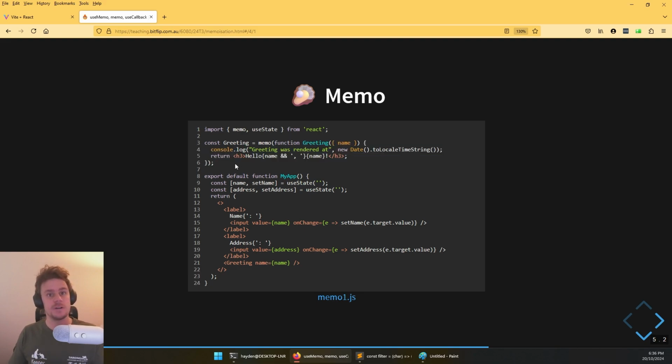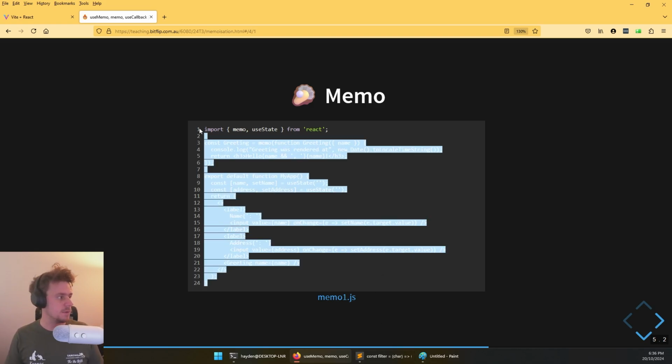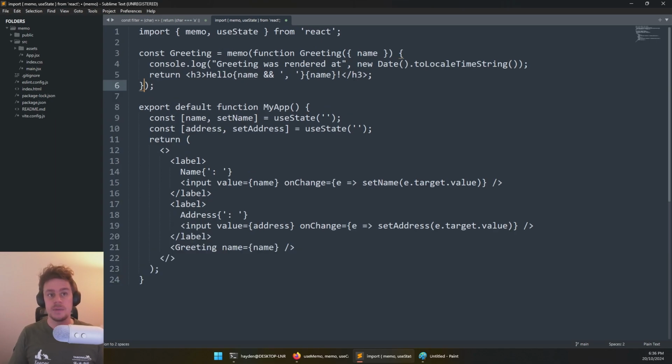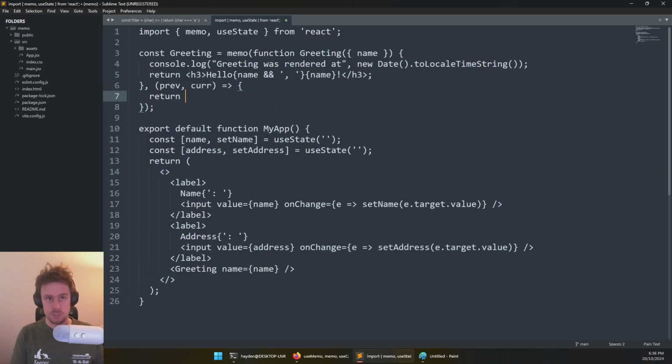I just gave it a function, but there's actually another element. I wonder if we'll be able to maybe copy and paste that really quickly. You can actually add another element here, which is a function that takes in the previous state and the current state, and is a function that will return you a true or a false.